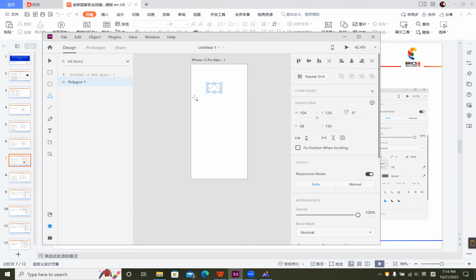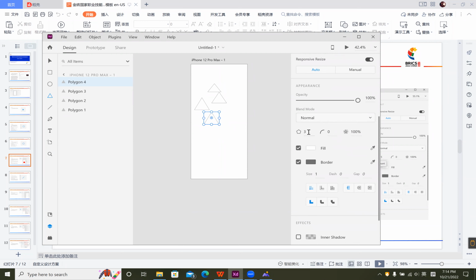That is what we do when we press the Shift. That is what we press the Alt. And that is what it is when we press the two keys together. Here is where we can change the different numbers of the sides. That is the effect.